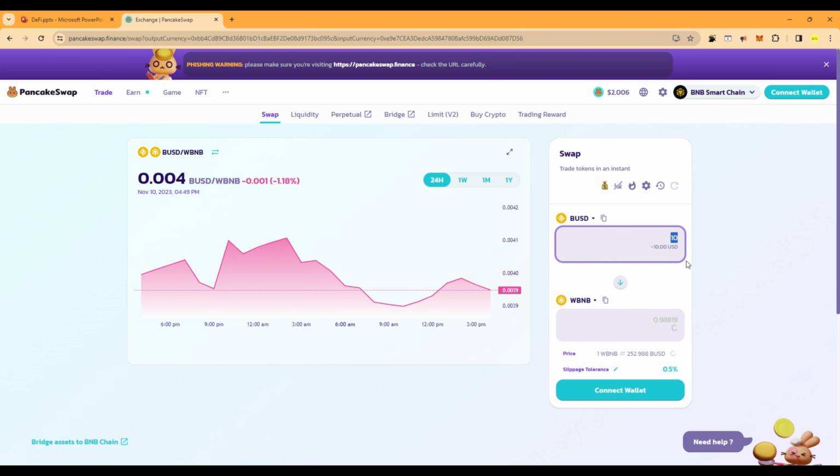And I can do the opposite as well, right? I can enter a WBNB amount here and check how much equivalent BUSD I will get for this amount of WBNB. This will be a very helpful video because we will see how we can interact with the different smart contracts of Pancake Swap and how to use them to work for us. So now let's start with the coding part.